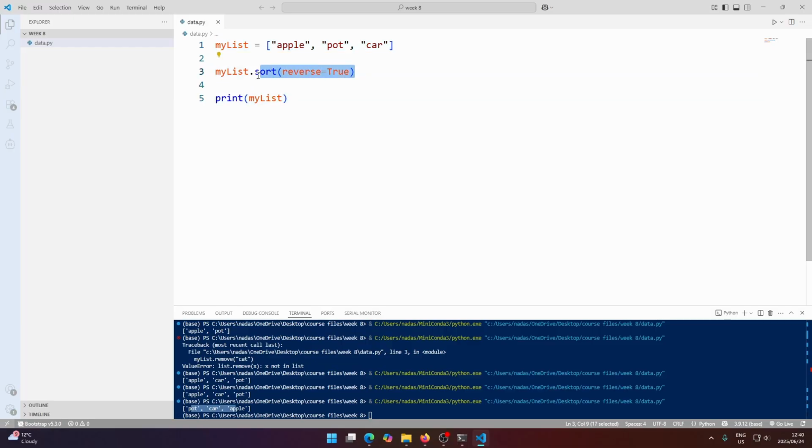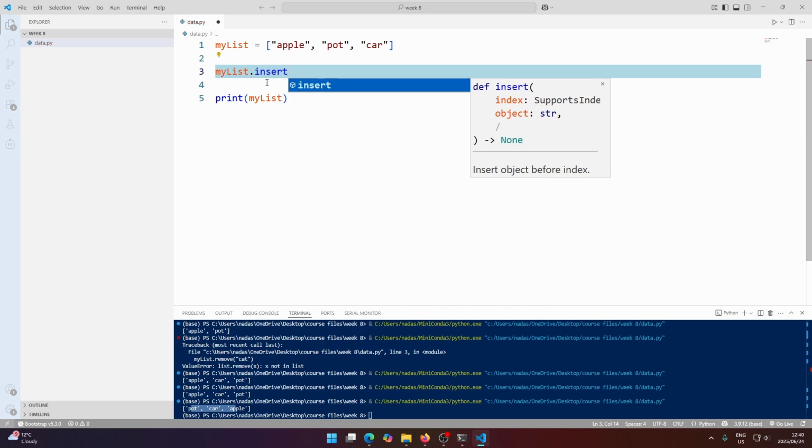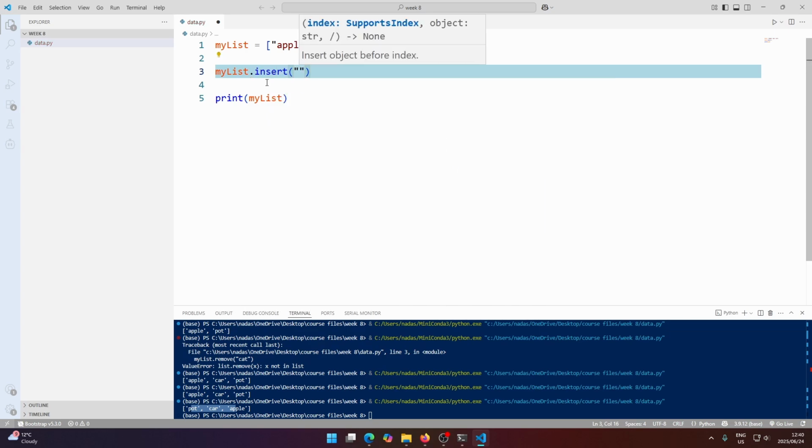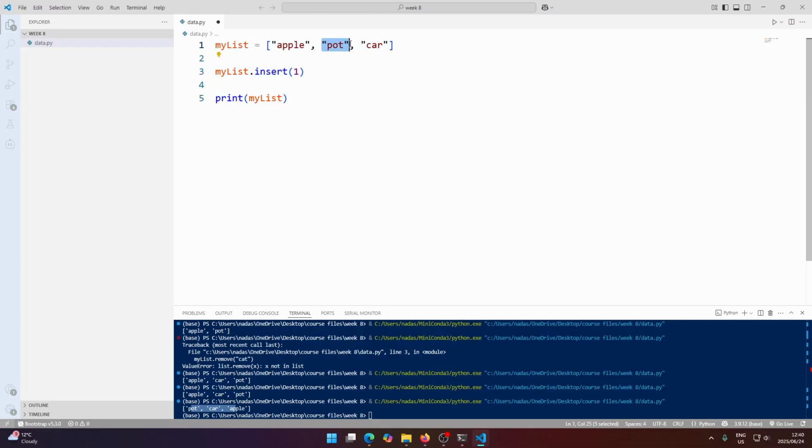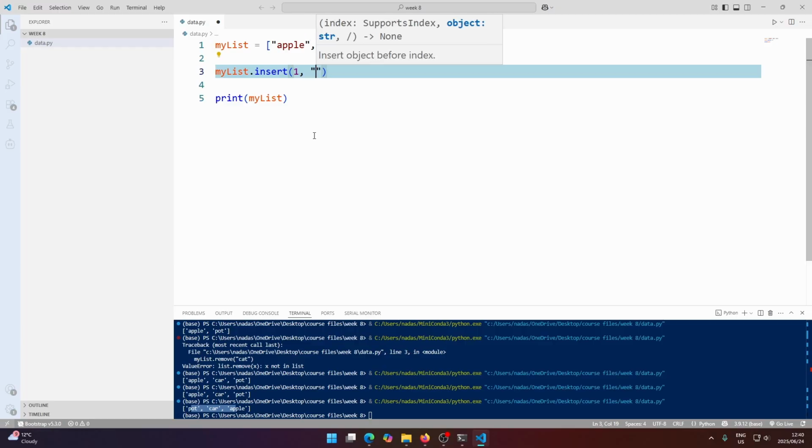And yeah, other than remove, there's also insert here. So insert, we can do Theo. Actually, we need to give a position first. So I'll say at position 1. Remember, this is position 1. And I'm going to give a comma here. And I'm going to say Theo here.